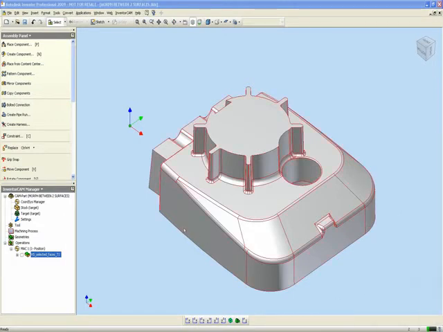In this part that we see on our screen, what I'd like to do is machine these two surfaces over here, and I want to have it morph the shape of the toolpath to be between this surface on top here, these surfaces over here, and these surfaces over here.